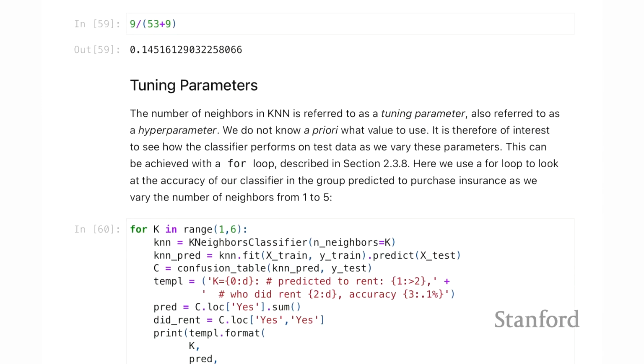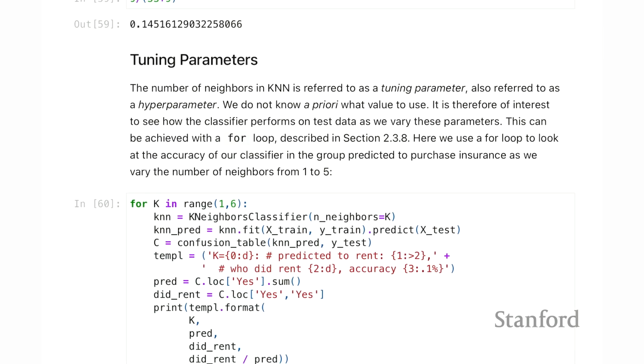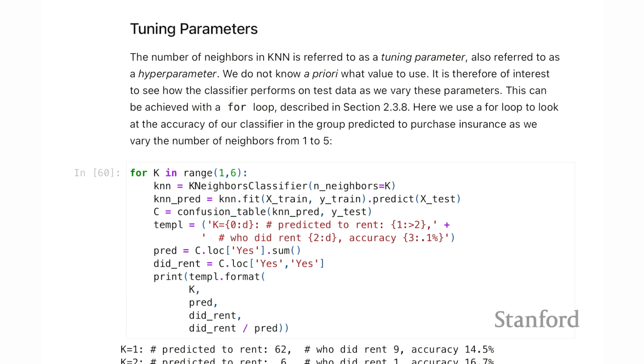Okay, so let's talk about choosing the number of nearest neighbors. This is an example of choosing a tuning parameter for an estimator, a common task that we'll see in other examples coming up. So what we're going to do is fit the k-nearest neighbor classifier for varying numbers of neighbors. Here we have a for loop, and we're going to loop over the neighbors 1 to 5. Just in case, the range 1 to 6 actually gives us only the numbers 1 to 5. That's how the range function works.